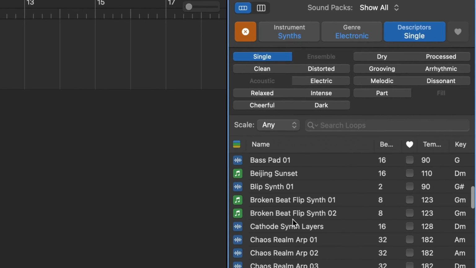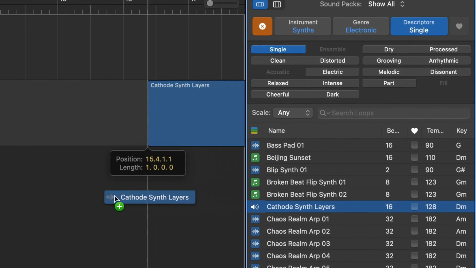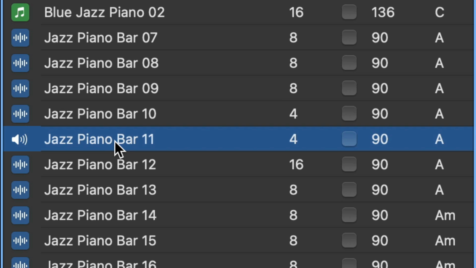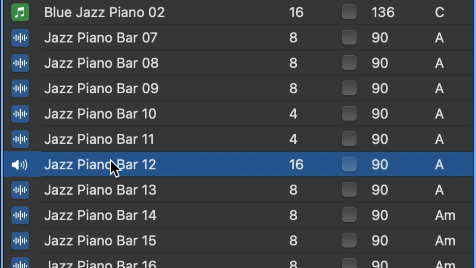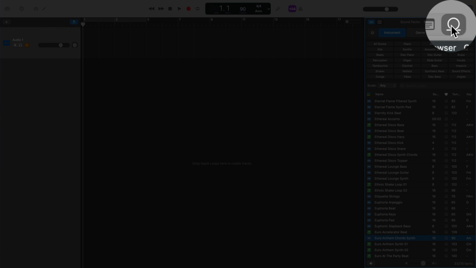GarageBand for Mac comes loaded with lots and lots of Apple-made audio and MIDI samples that you can use to add drum beats, bass lines, rhythm parts, synth leads, and other sounds to your project. You can quickly find loops in the loop browser and preview them to find the ones you want to use in your song. You'll find the loop browser button in the top right of the GarageBand window.